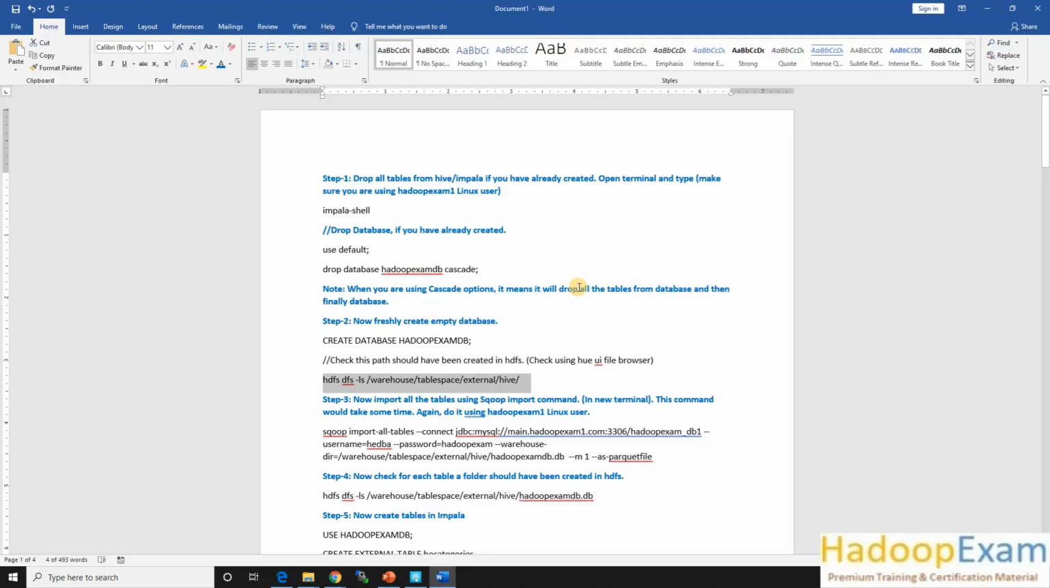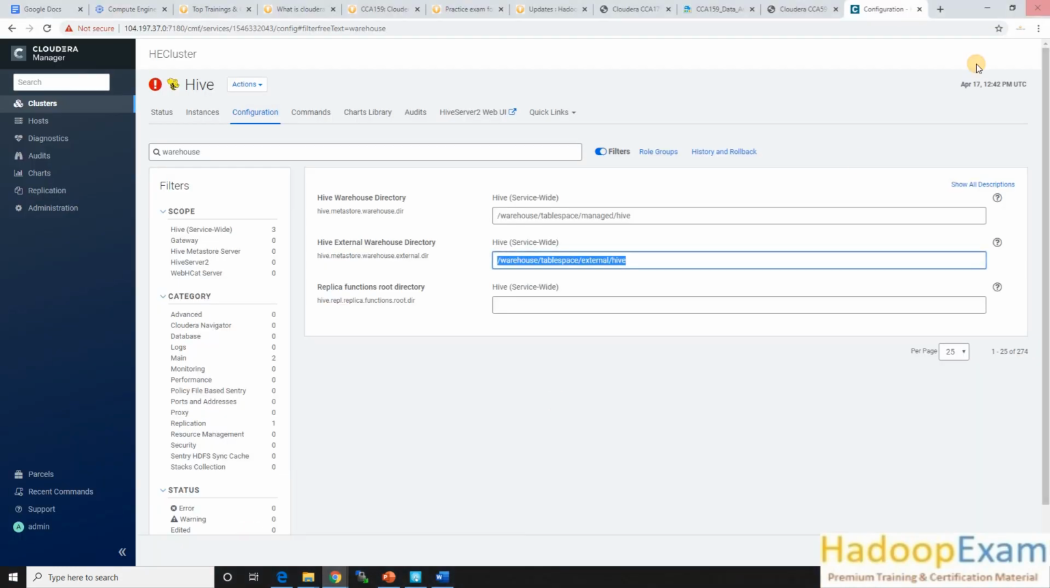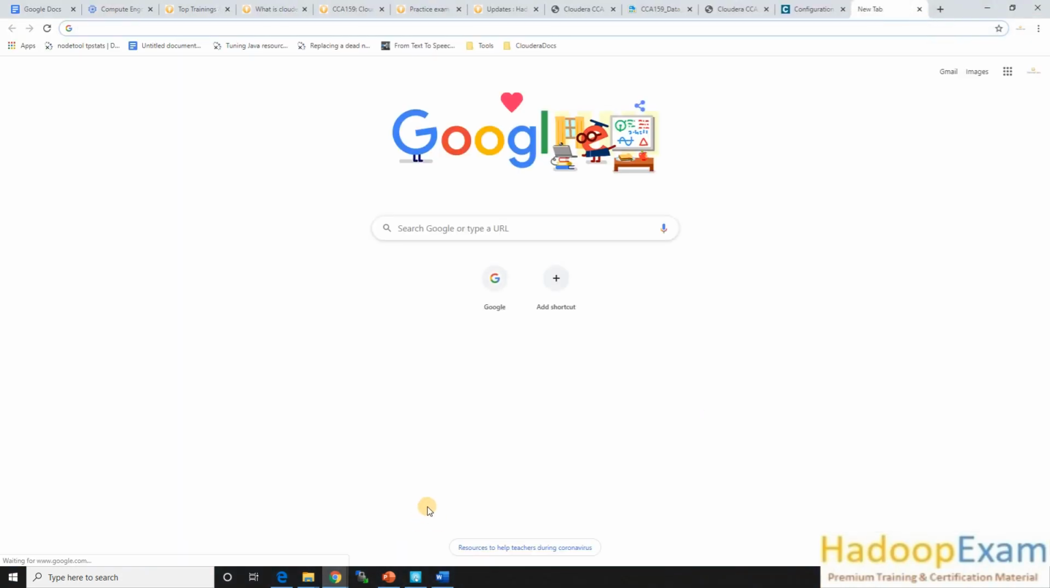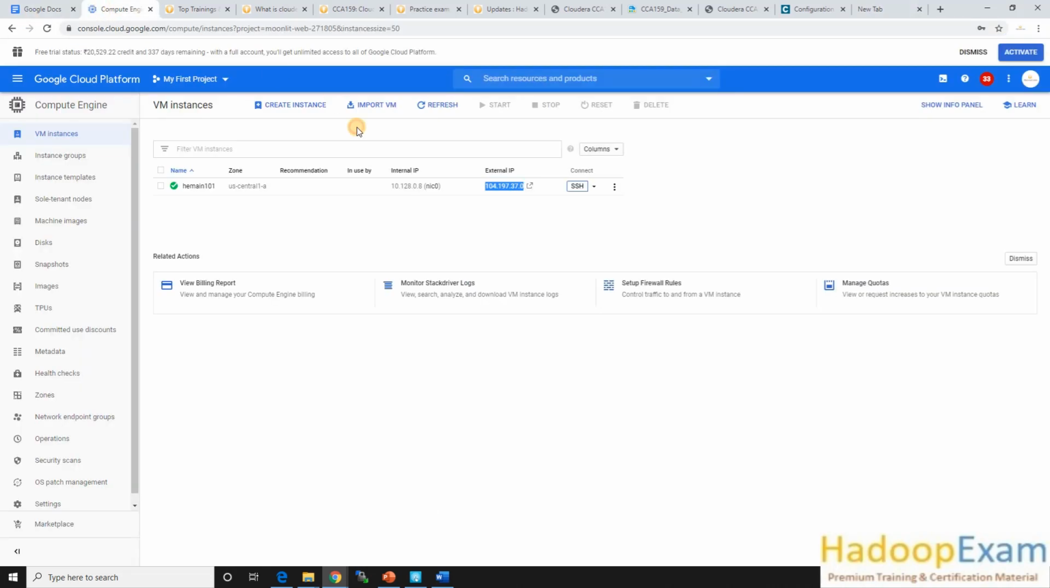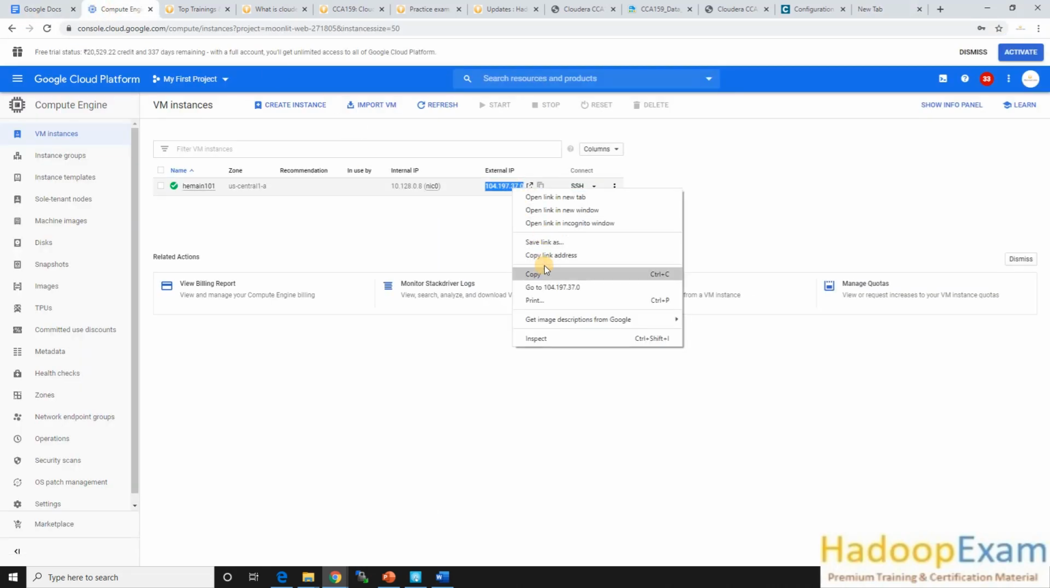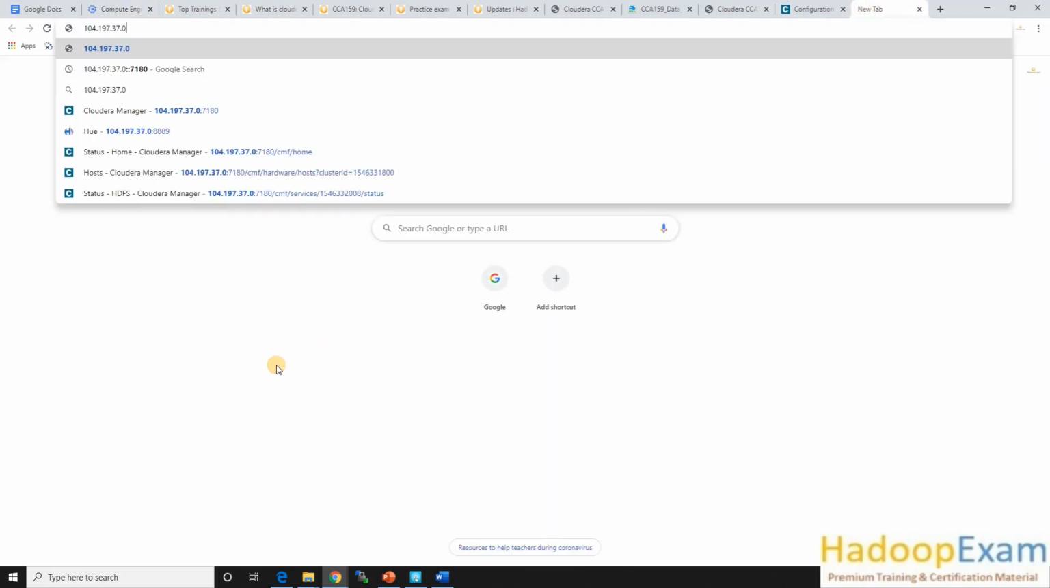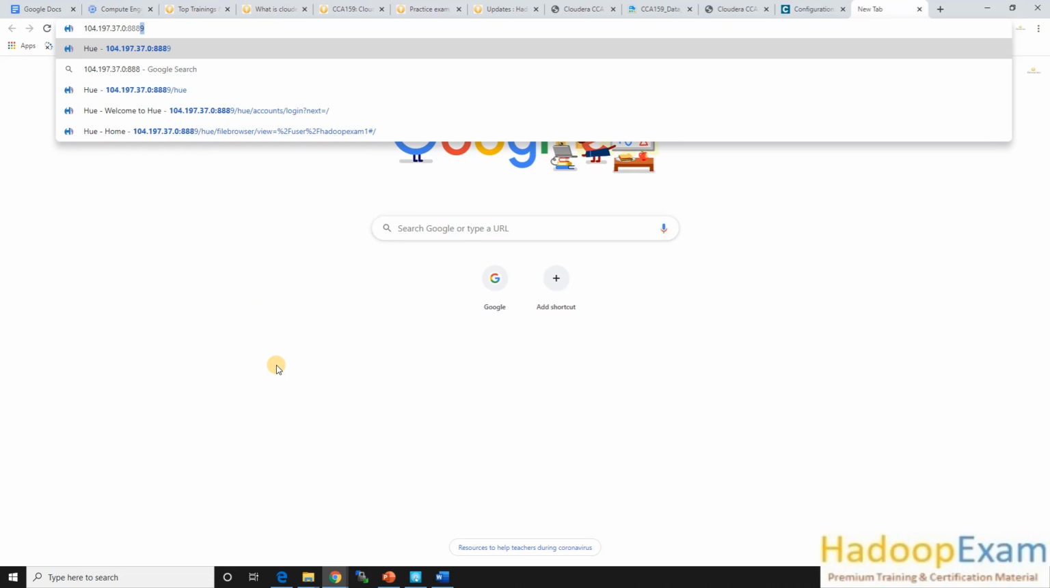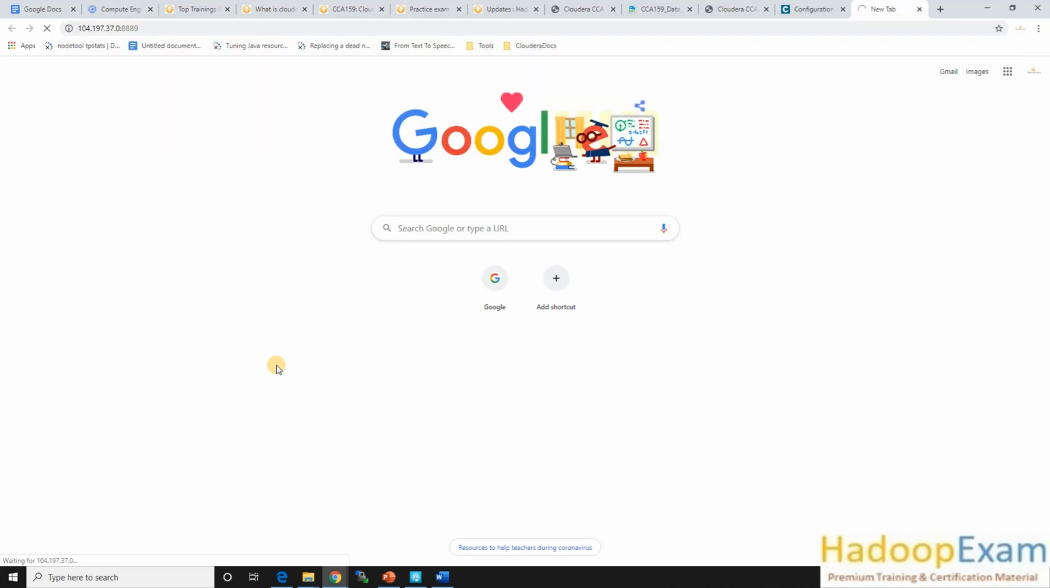Now, if you are not comfortable with the command, there is another option, which I would recommend: using the Hue UI, correct? How do you open the Hue UI? Just copy this IP address again and paste it. And what is the port for the Hue UI? 8889. Remember this. So you would be logging in with 8889 for the Hue UI. Make sure your Hue service is up and running.